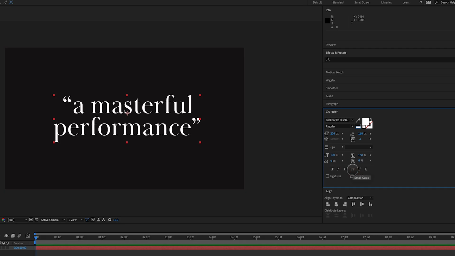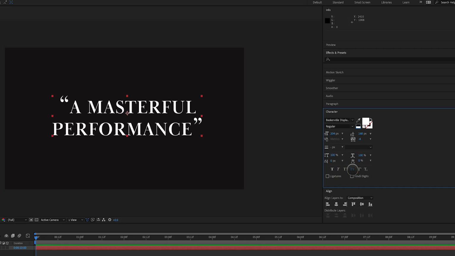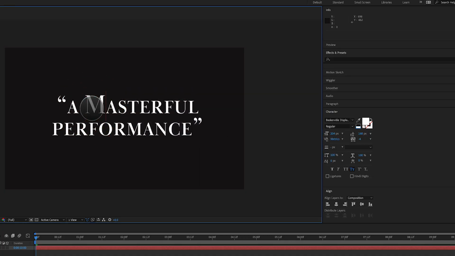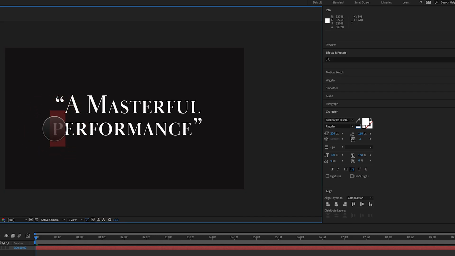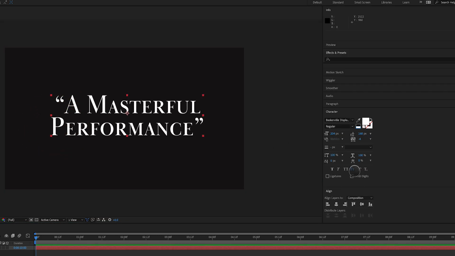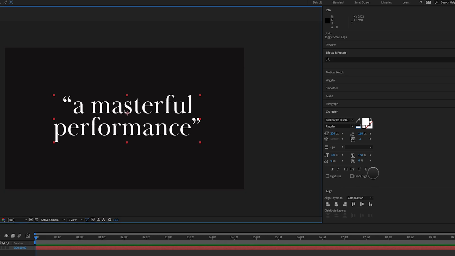And we have small caps, which makes the first letter of each word capitalized. Well, okay, so none of these are capitalized. So if I capitalize that, masterful performance, right? That's what small caps looks like. And then we also have a superscript, which I just showed you, and we have a subscript, which is when the character is brought lower to the baseline.